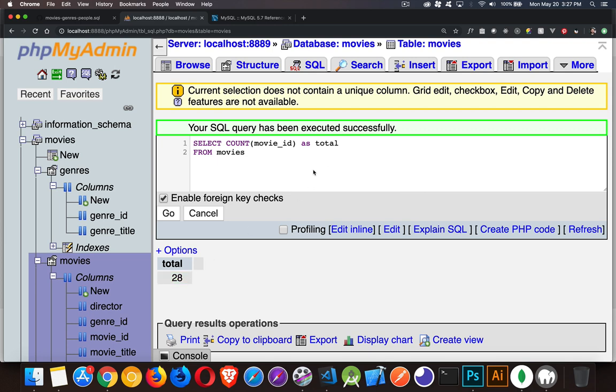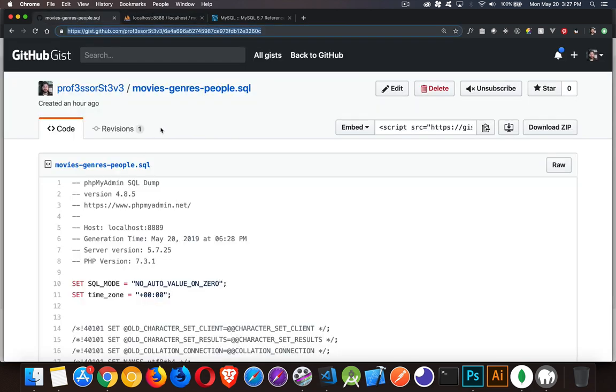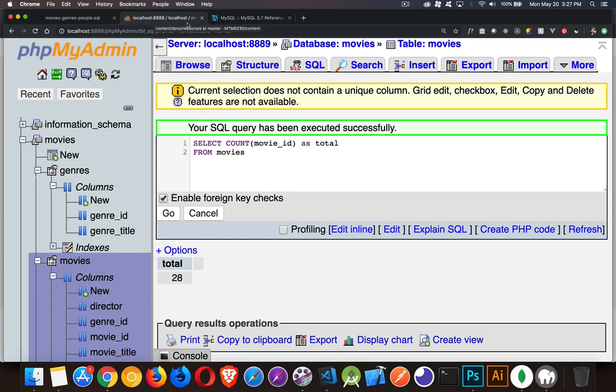Now, if you've been following along with the series, you already have this data. If you haven't, then I will put the link to this file. You can download the zip, expand it, take the SQL file from out of there, and then use that inside of phpMyAdmin. Go to your database, click on the import tab, and import that SQL file to get the tables that we're working with. So there's a genres table, a movies table, and a people table. Movies and genres are what we're going to be working with here today.